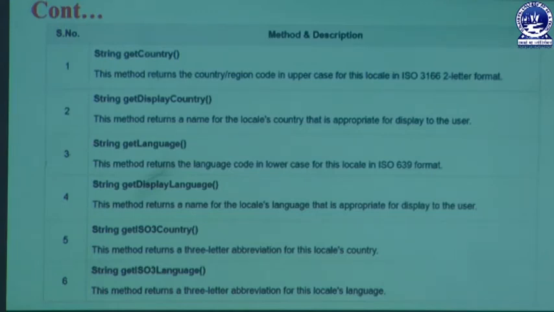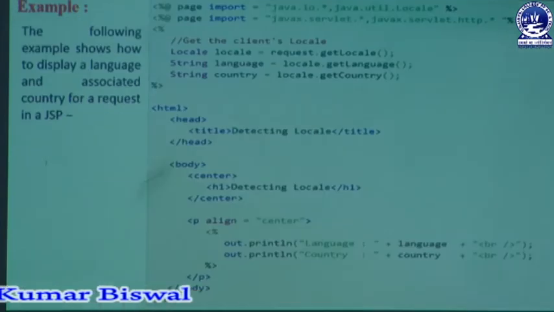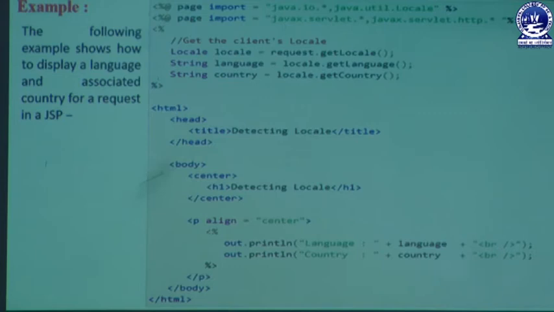Last but not least, we have another method named getISO3Language. That means which type of language is generally used in that section. This method returns a 3-letter abbreviation for this localized language. Whenever a user chooses this 3-letter localized language format, we get an environment, and according to that environment we can create the locale abbreviation in the format of 3 letters, and it returns only the language, not the name of the country we are using in our system. In the next slide, we are going to discuss different examples related to our topic.